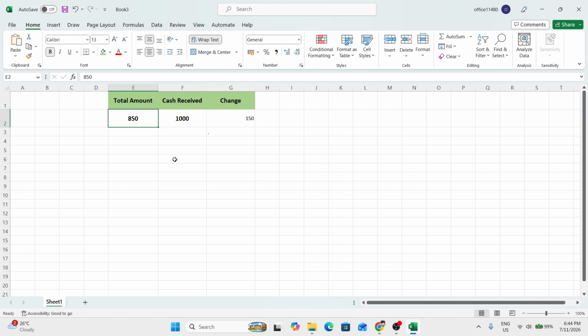At this point, your cash calculator is working. Whenever you update the amount in E2 or the cash received in F2, Excel will automatically recalculate the result in G2. That's what makes this setup so useful. You only need to create the formula once, and after that, it does the work for you.